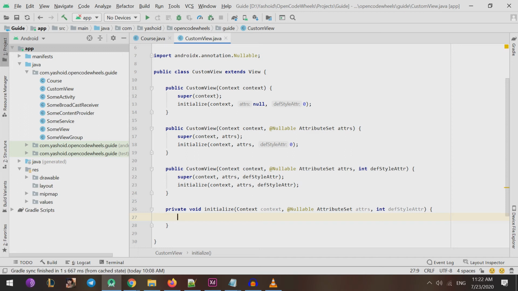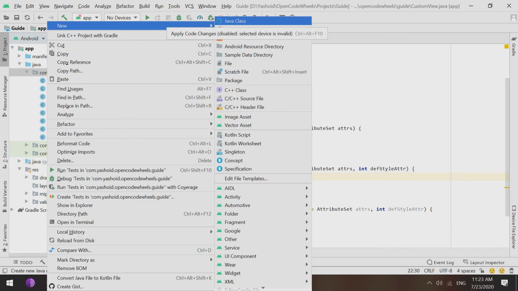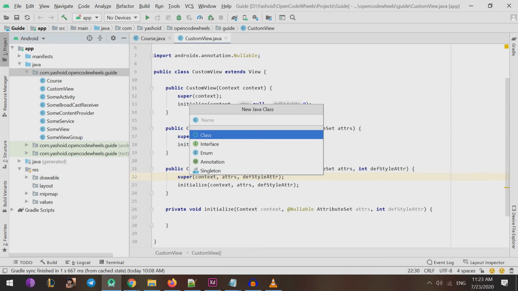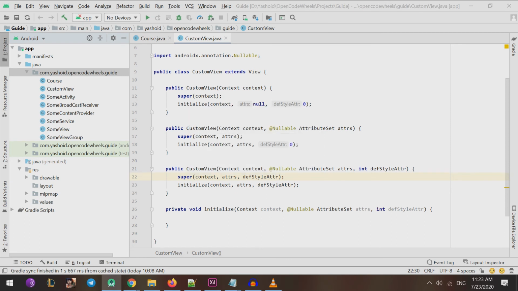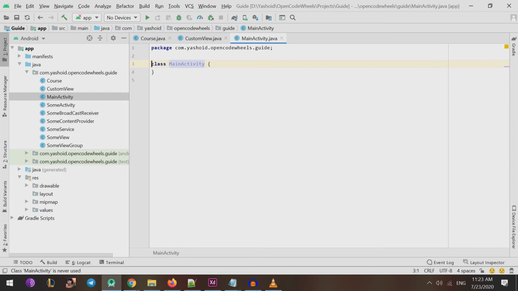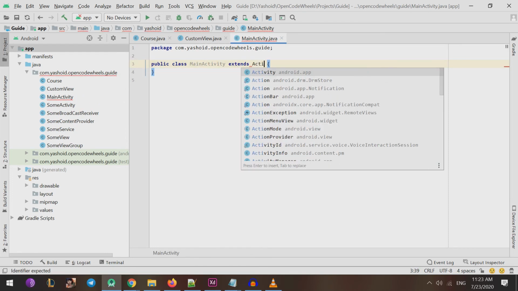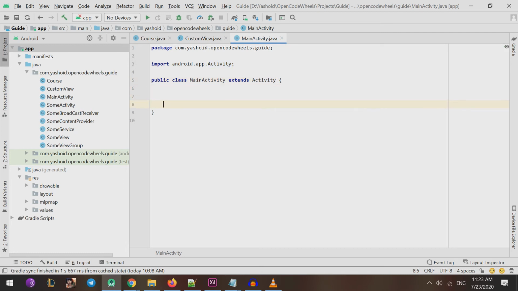Okay, now let's explain the constructor, just because I want you to understand why we have to have these constructors here. It is because of a class called the LayoutInflater. Let me create an activity subclass, MainActivity, public class extends Activity.